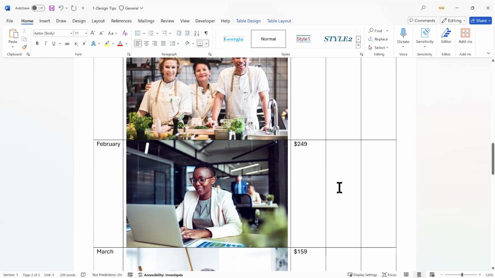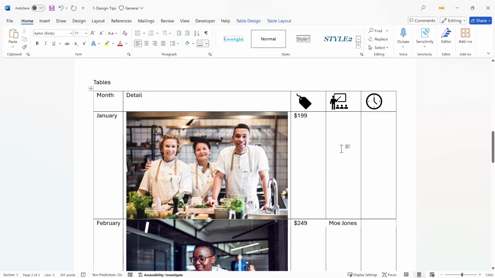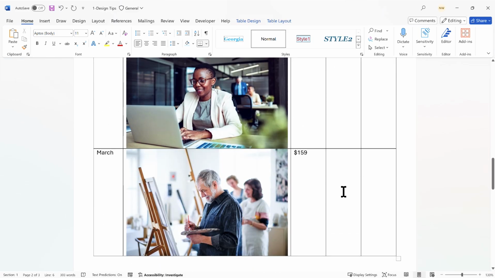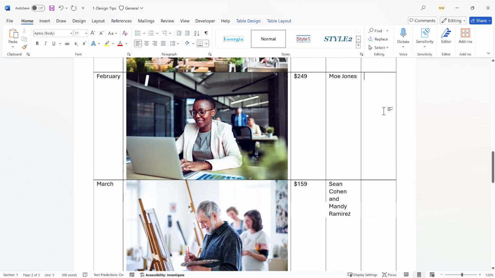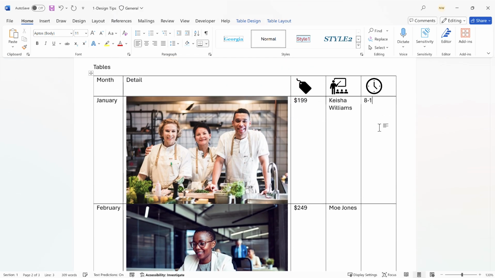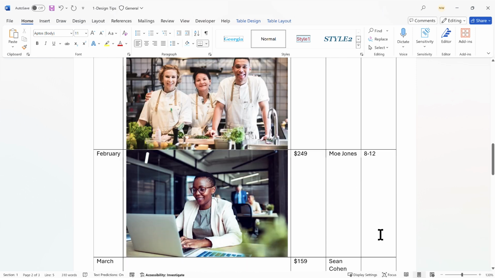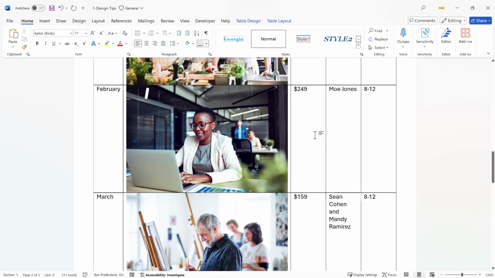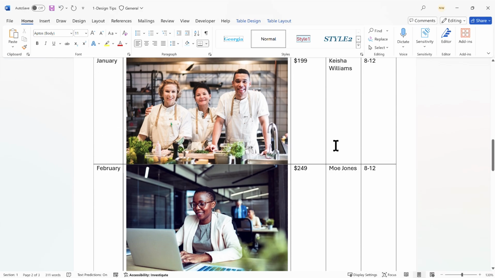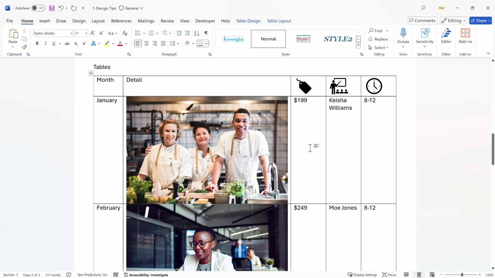You can go ahead and enter the name of the instructor. I'll go for Mo Jones here. Why not? Teaching technology, this one will be Keisha Williams. And finally, for painting, I can add some more detail in here. I'll just say Sean Cohen and Mandy Ramirez. Okay, we're good to go. Over here, I can put the hours. I'll just put 8 to 12 for all of them. And there we go. So I have all the details in here. And as you can see, everything is aligned pretty nicely. This would be very difficult to get all these to align exactly where we want them to go.